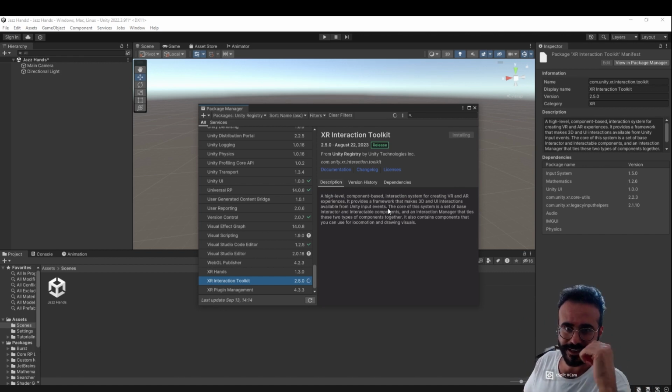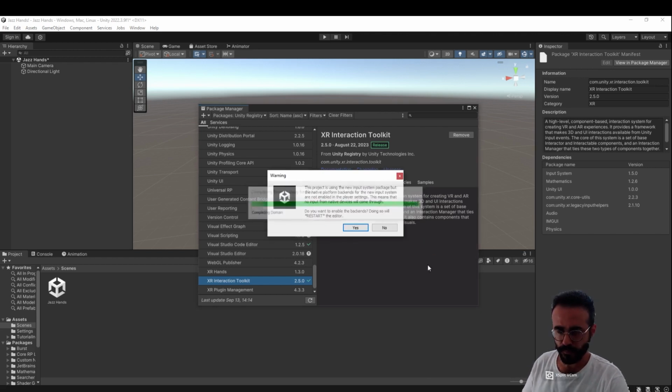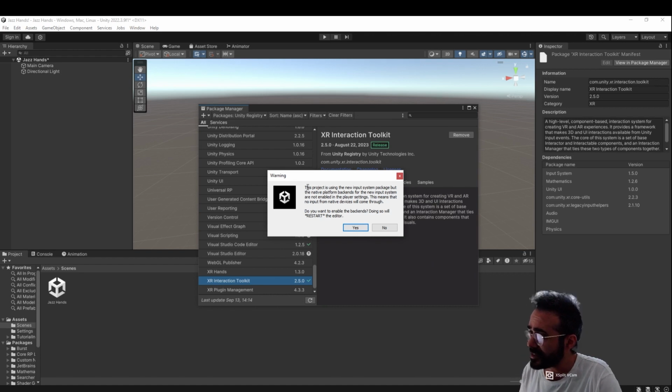Let's see how long this will take now. Shouldn't take long. We have a quite new version from August 22, 2023, so it's only several months ago that they made a huge update here. And it's installing the package. Then it says that this project is using the new input system package, but the native platform is not enabled, so it needs to restart to enable the Unity new input system.